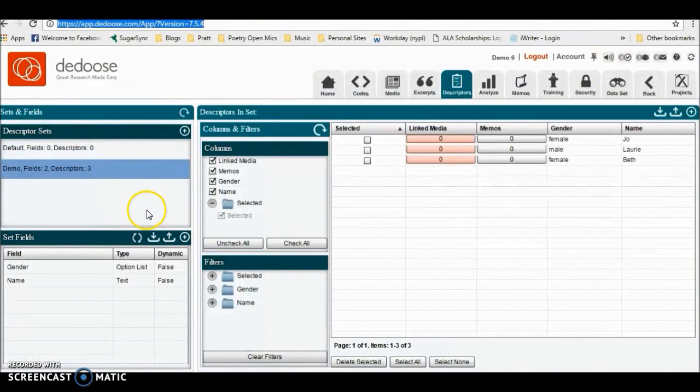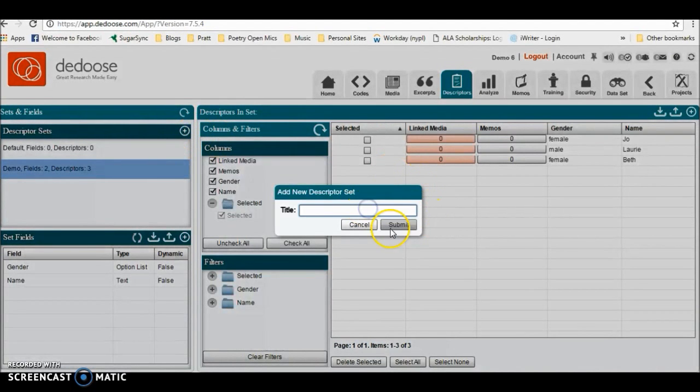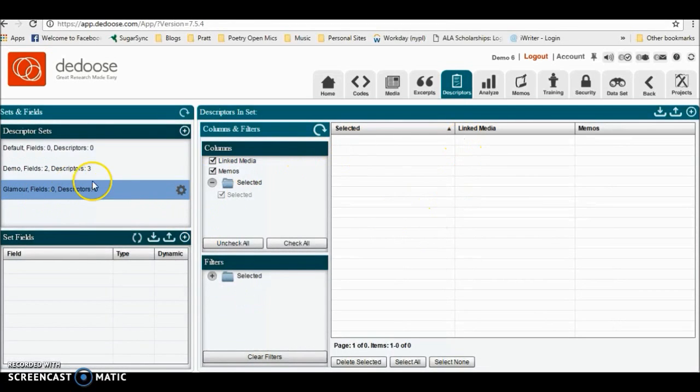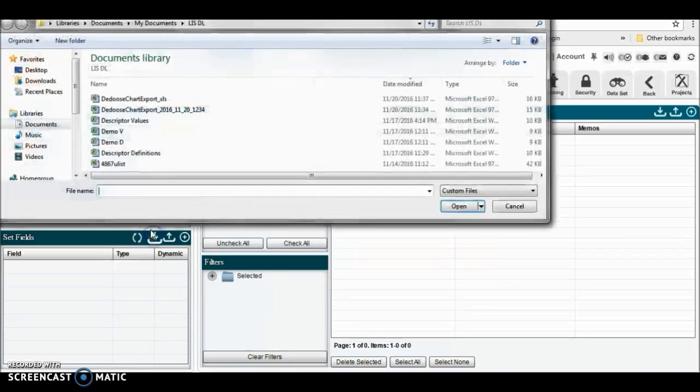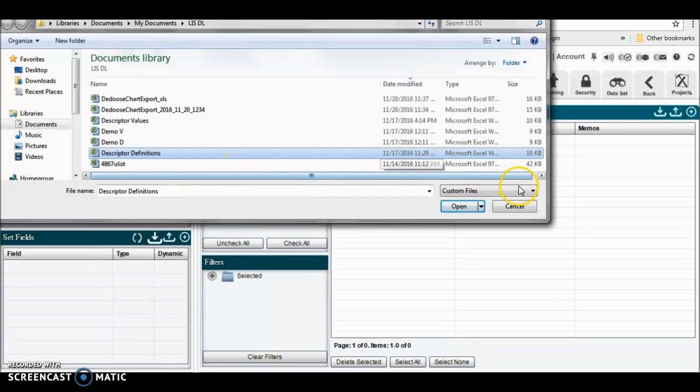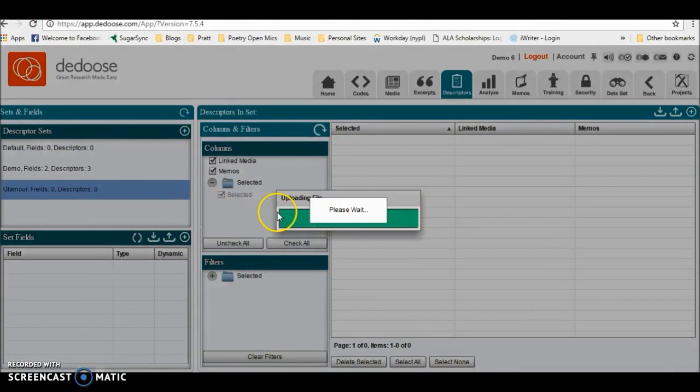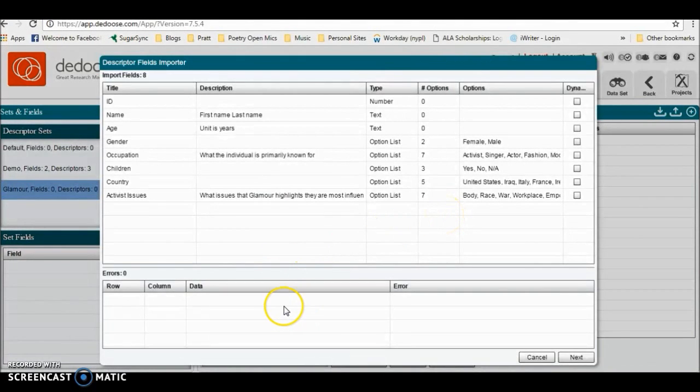Close that. So we're going to create a new descriptor set. So add set. And we're going to call this Glamour, because the data is in relation to people from Glamour magazine. So back to 0, click import fields, and we're going to click descriptor definitions. The definitions go into this field section. Click open. If there were any errors, they would appear down here, but there aren't, so we're just going to click next.